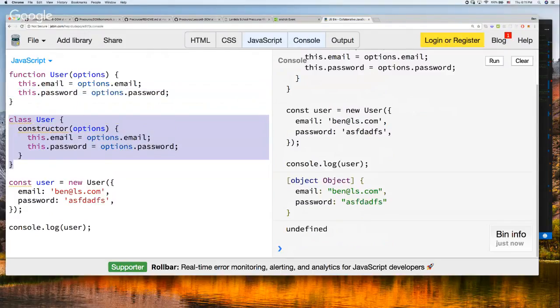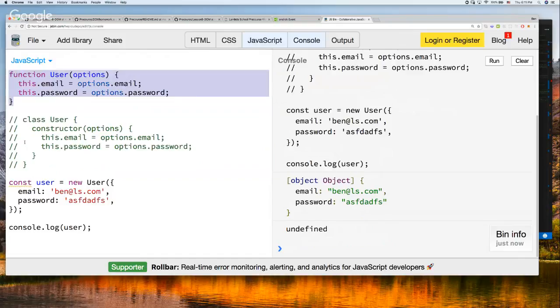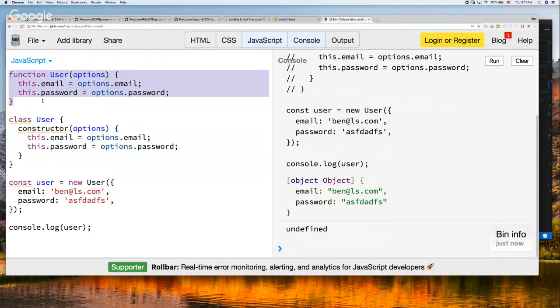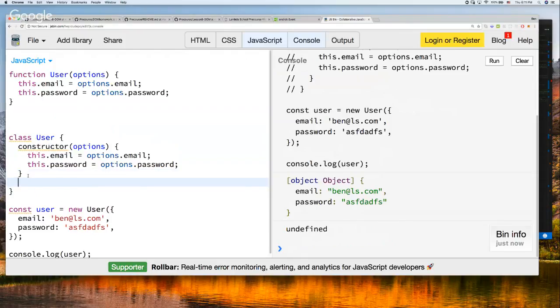So I'll comment out the class. And these are doing the exact same thing. So this function syntax and the class syntax, they are doing the exact same thing. It's two different syntaxes. This is a newer ES6 way of doing it. But it's syntactic sugar. This gets compiled down into this older version of doing it, actually. So, and then if we were to add a method onto the prototype here, we'll do say hi.